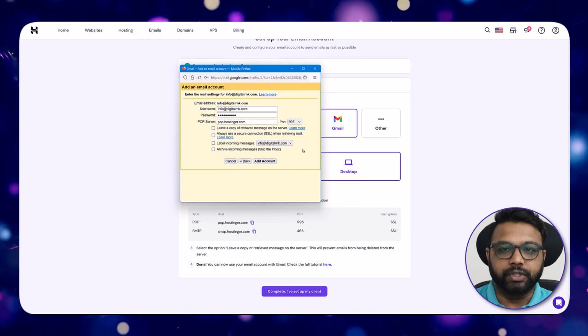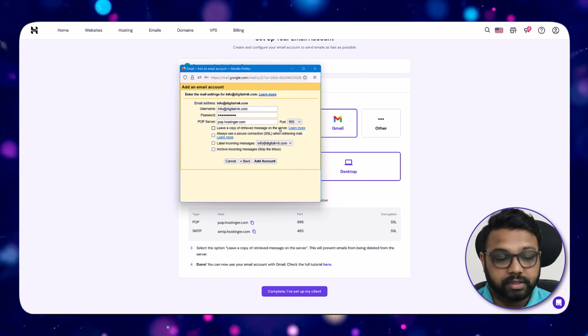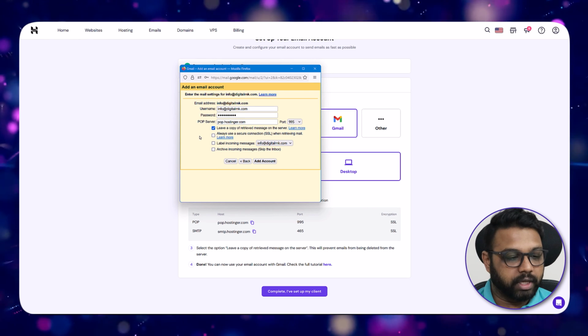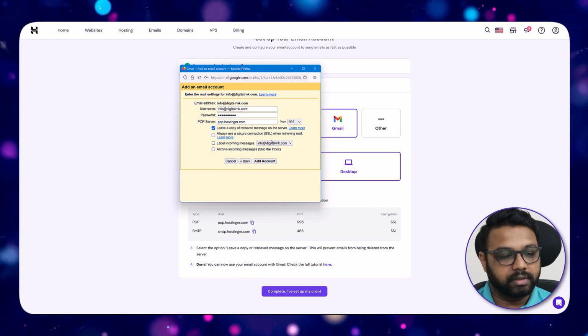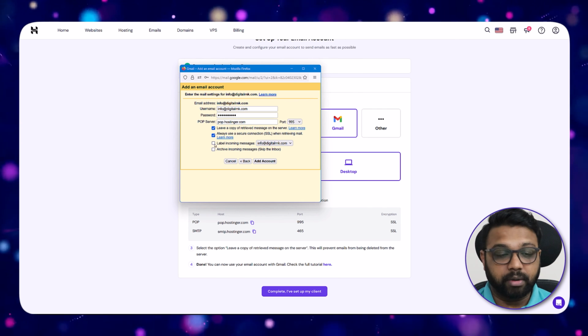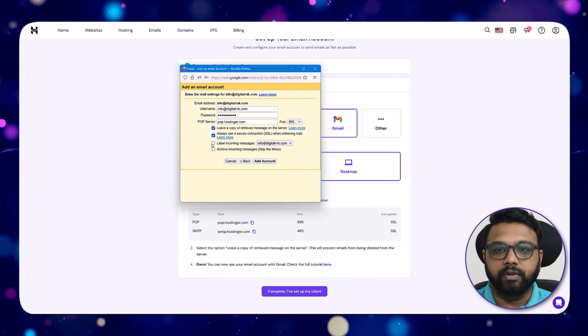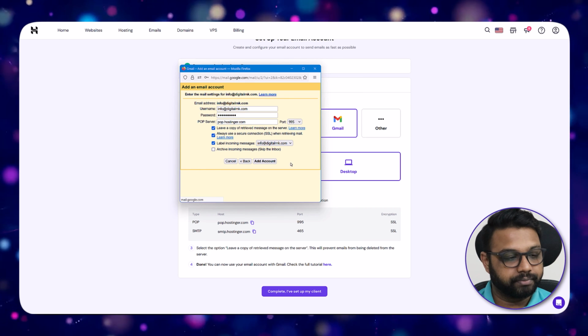Some important settings we should do. If you see this, leave a copy of the retrieved messages on the server. Make sure you check this to retain a copy of the email on the server. Always use a secure connection, SSL. Yes, check this too. Label incoming messages. Basically, it will create a folder where all your business email will be stored. And don't check this. Click add account.